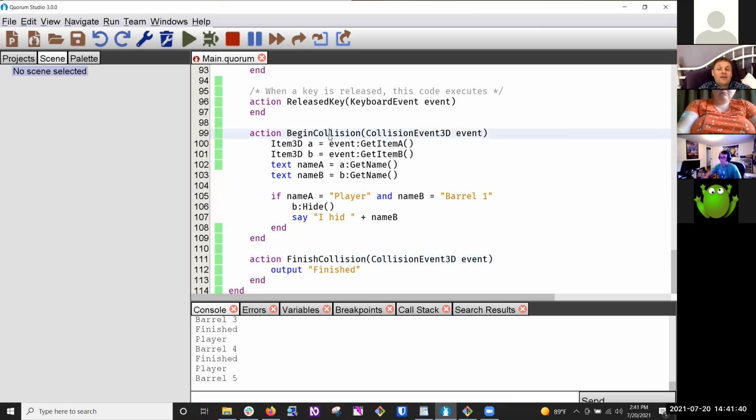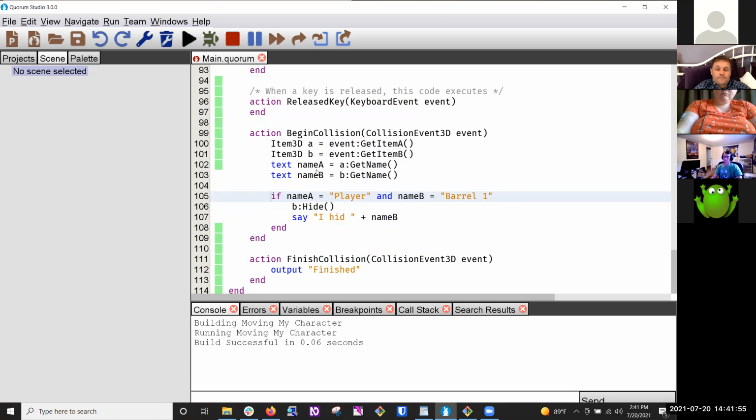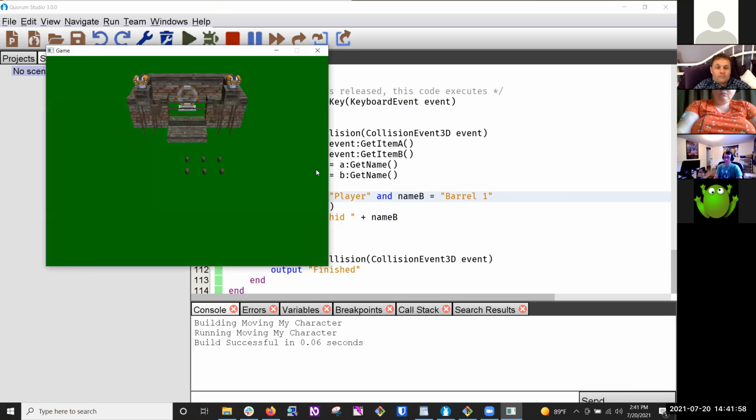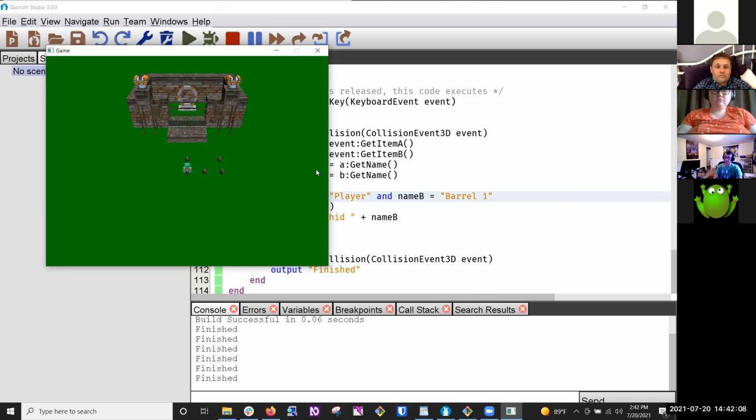And inside of my begin collision, I get both of the items at a high level. I get their names, and then I ask if it's the names that I'm looking for. Okay, let's run this code and see what it does. I hit barrel 1. All right. So in my particular case, I did it only for barrel 1.